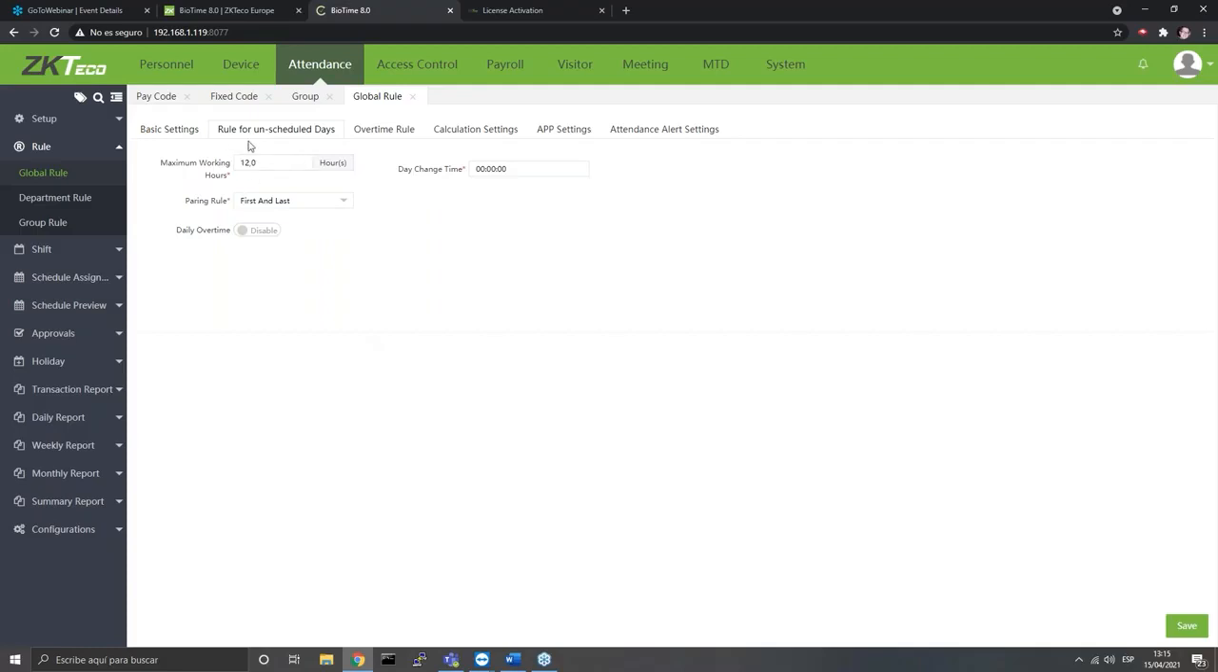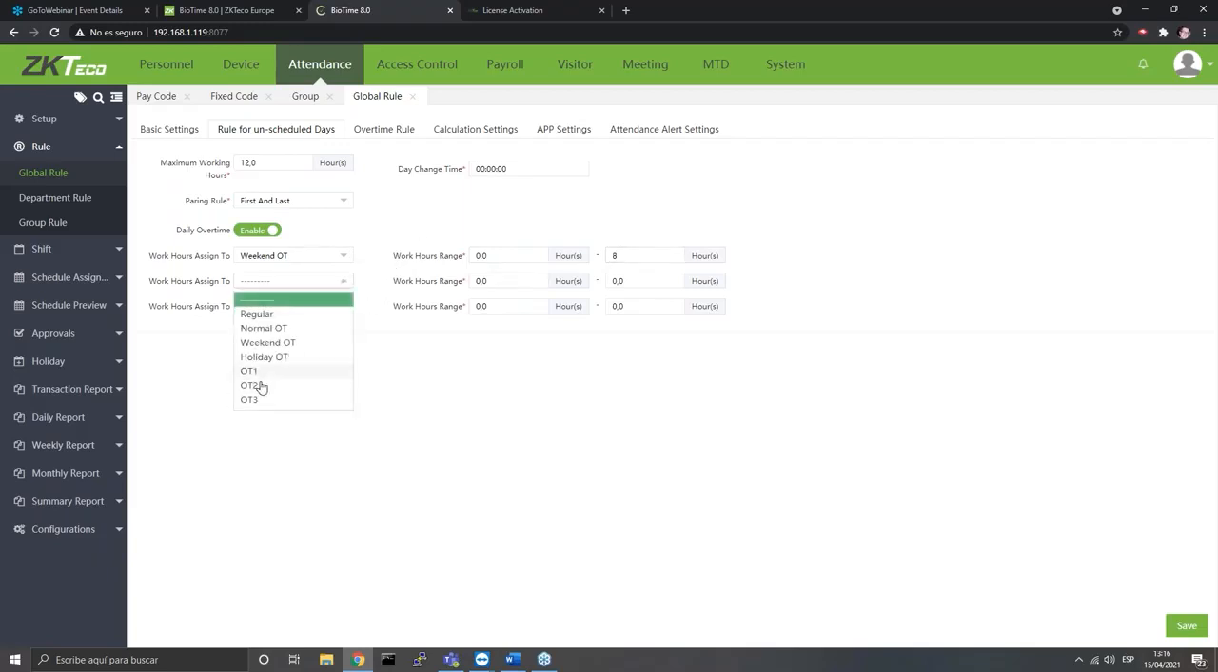Here I have a rule for unscheduled days. If I want to set this work as overtime by default or not, if I put it's an overtime, I can put, for example, the weekend from the first hour, or directly from the 8th hour of work. I would leave it from 0, or I can put a combination: from 0 to the 8th hour, it's assigned to weekend overtime. And more than 8 hours, I can put as holiday overtime, from the 8th hour to the 12th hour of the day.